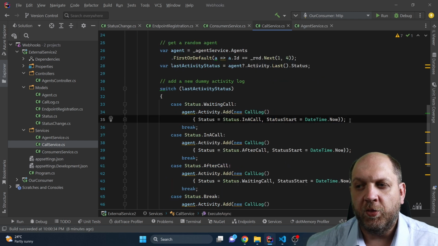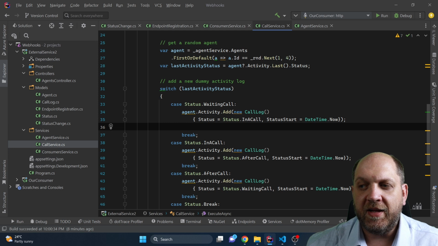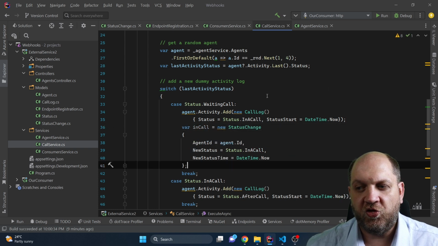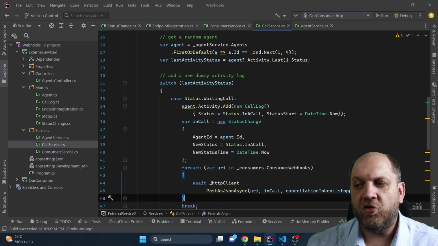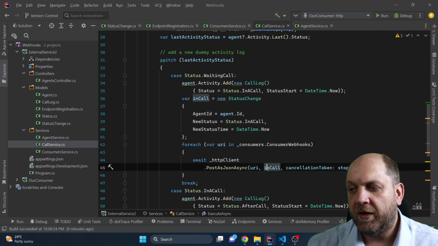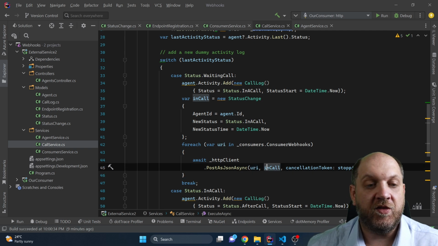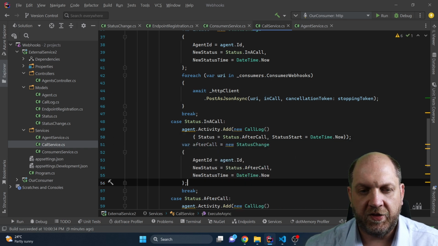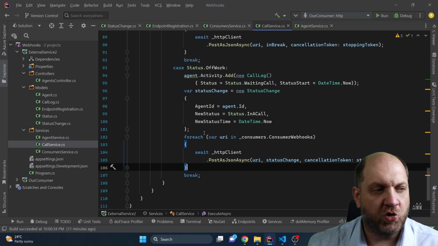Now the only thing that we will need to change here is that when we add the activity, we also want right away to send an HTTP call to our consumers. And to do this, we'll first have to create this new status change. So that's the model that we have created previously. And then we'll make sure that for each of the URIs that we have in consumer webhooks, we make this post as JSON async. We provide the URI, this new status change, and the cancellation token. And we need to do exactly the same thing also for the other cases. And now we should be actually good to go with this.